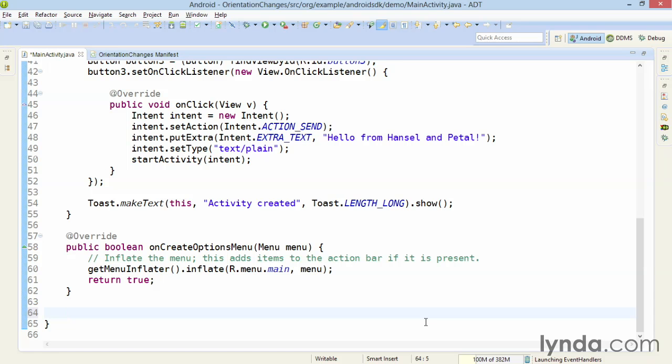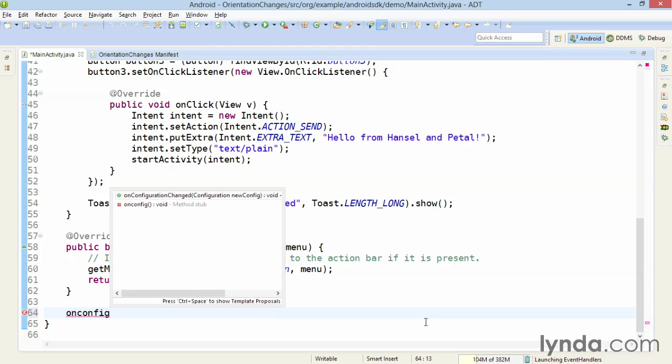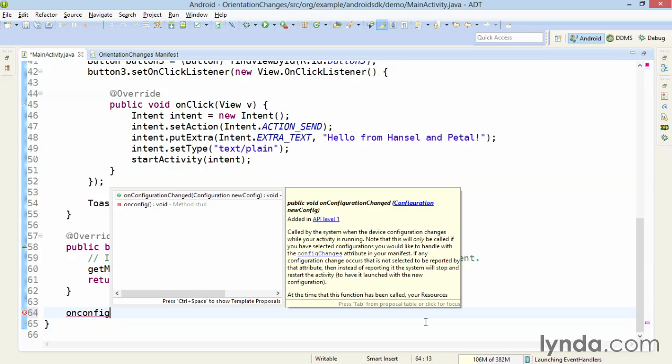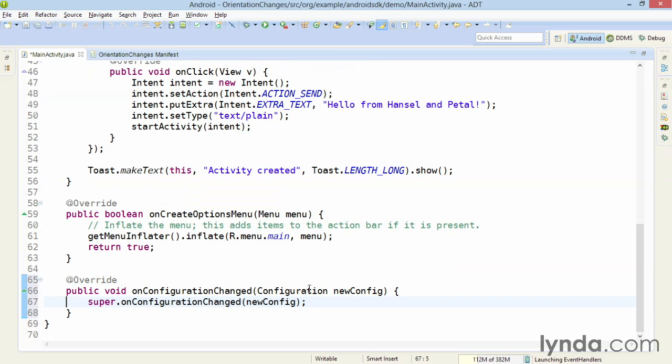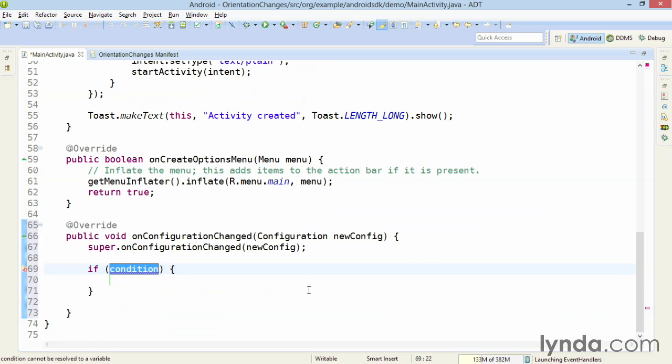And I'm going to override a method of the activity class called onConfigurationChanged. I'll type the beginning of the method name and press Ctrl space and choose that method from the list. The override annotation is added for me, and I'll get rid of the to-do comment, and then be sure to add any custom code after the call to the superclass's version of the method. I'll add an if statement. I'll add some conditional code, and I'll check the orientation using newConfig. That's a configuration object that's passed in as an argument.